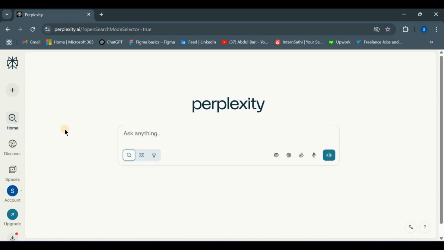Still stuck? Try using an incognito window or temporarily disable browser extensions that might be interfering with sign in.